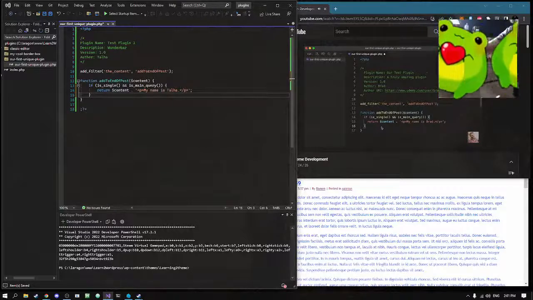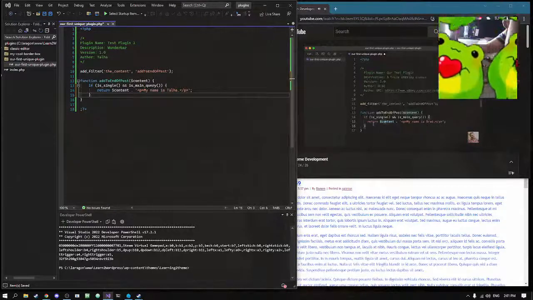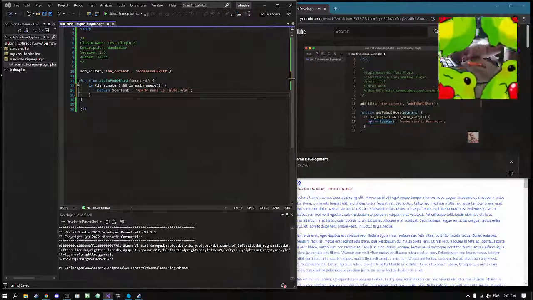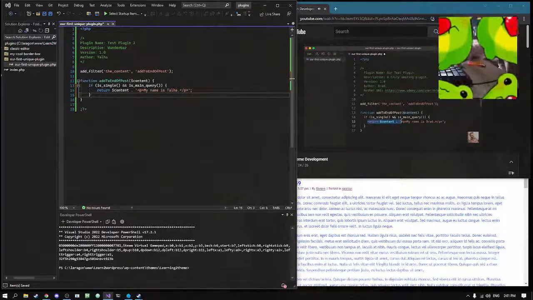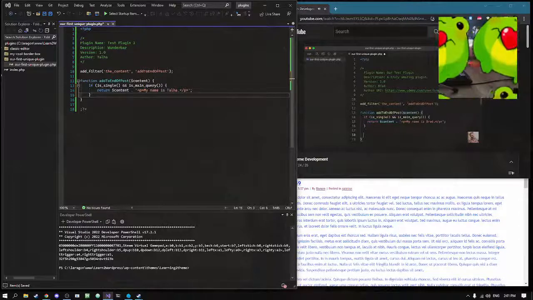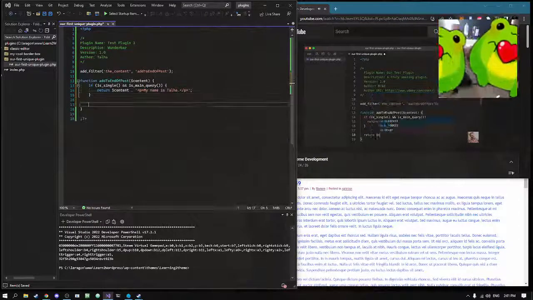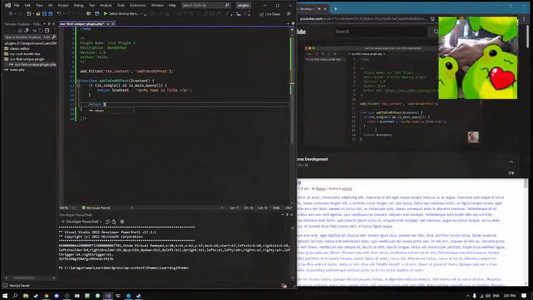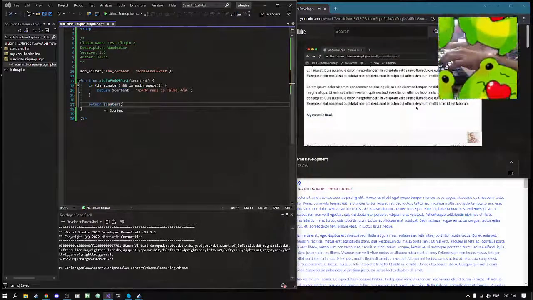Now we don't even really need an else block here. A function will end as soon as you return something. So if this is true, this will end from this return. So then below this if statement, we can just return $content, right? If this is not the case. So we can go ahead and save that, and it's going to work just the same.